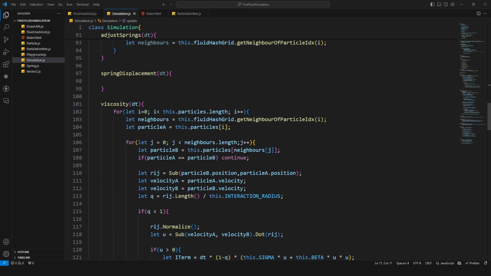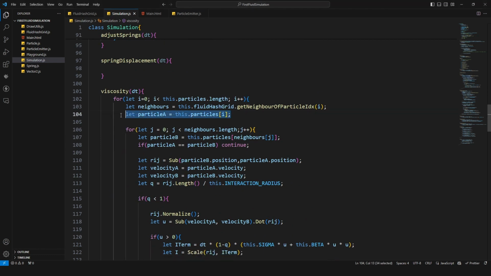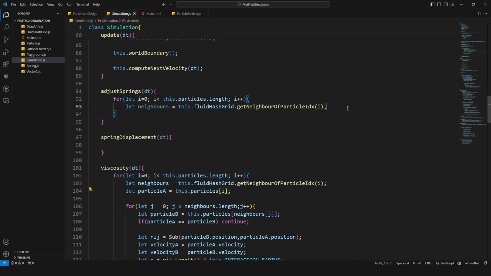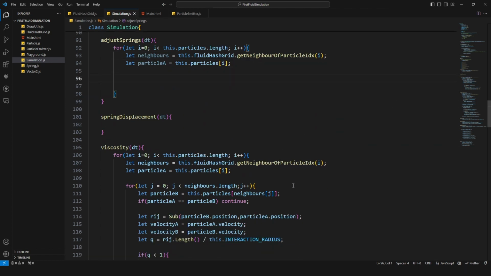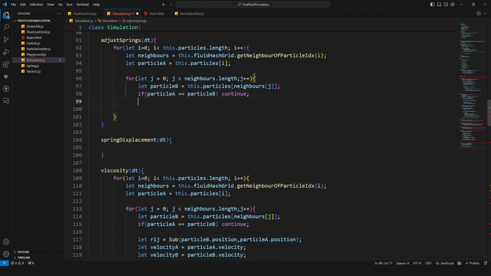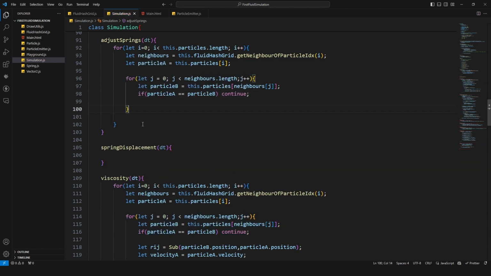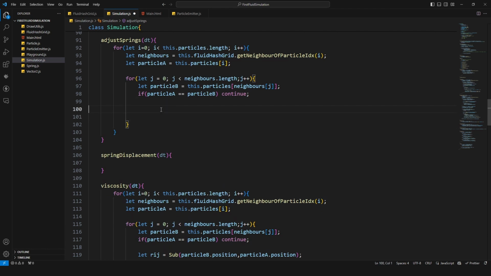There we go. All right. So I'm gonna copy this line too. Paste it in there. Then, of course, we need to iterate through our neighbors. So I'm just going to copy this one. And in the for loop, we are calculating a spring ID now.